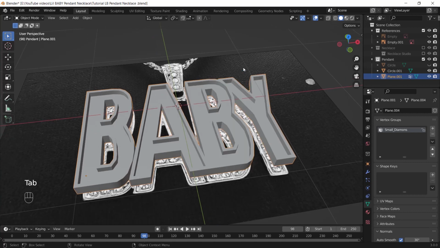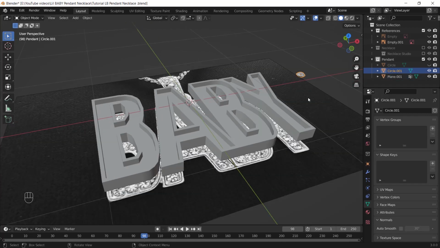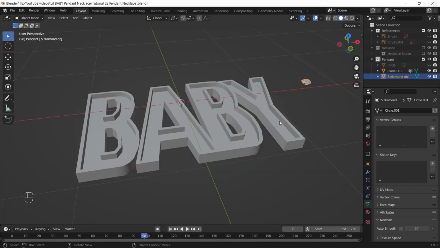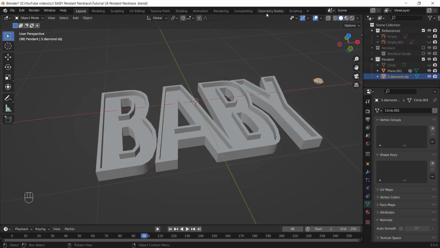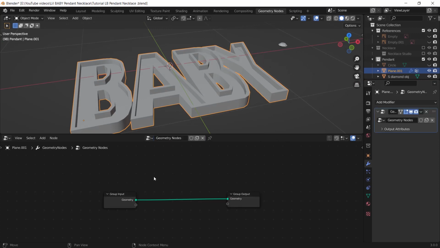Go back to object mode and shade smooth them, then checkbox the auto smooth. After that, I'm going to name my diamond something like S diamond object and hide my references. Then I'm going to the geometry nodes and select my word. Click on this new button to add a new geometry nodes to my word.